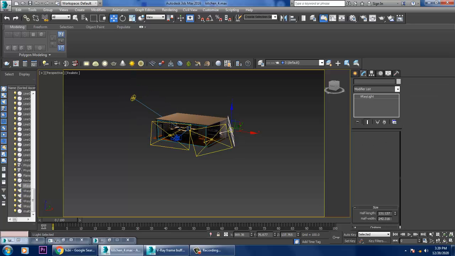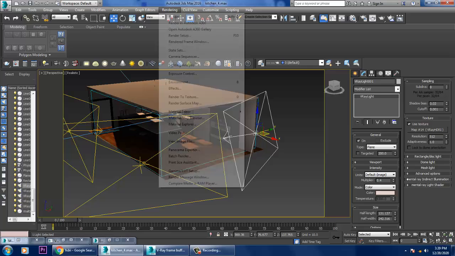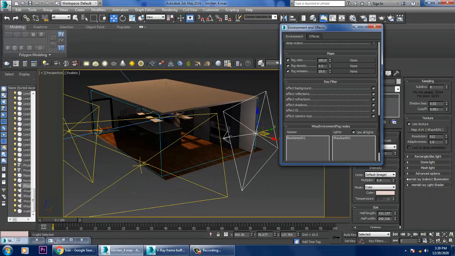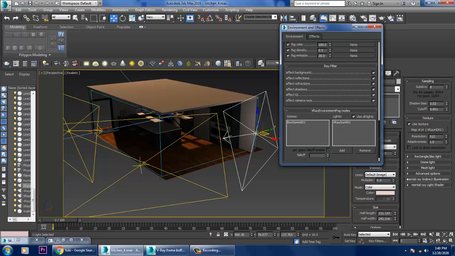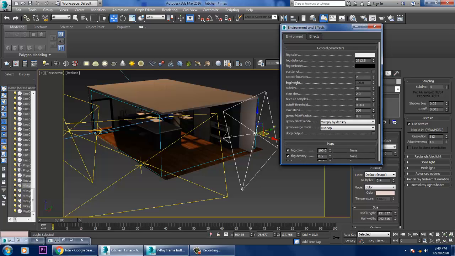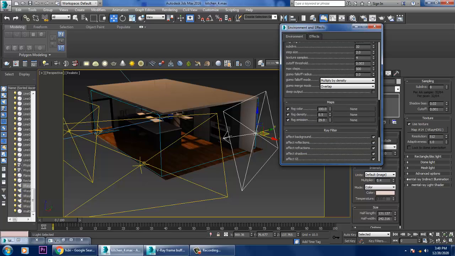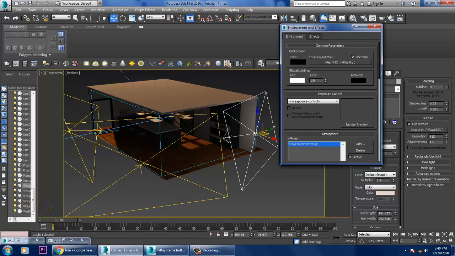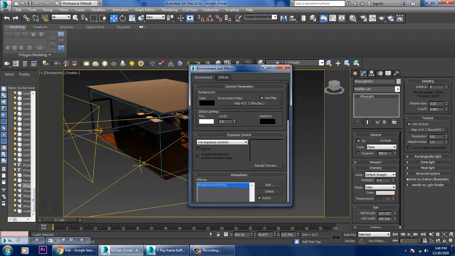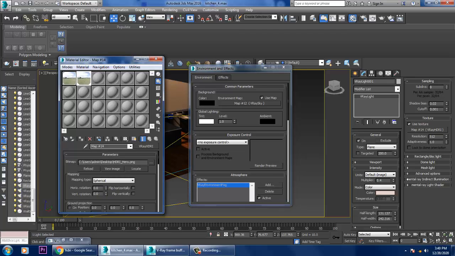And also you can go into the environment, and I am reducing a bit of the fog density and the fog emission. It's like how much density you want and how much the fog should emit. You can reduce it, and if you want, you can still reduce it. In the environment map, as you can see, I have added a V-Ray sky. If you want, I can also add a HDRI map in the background in the environment.